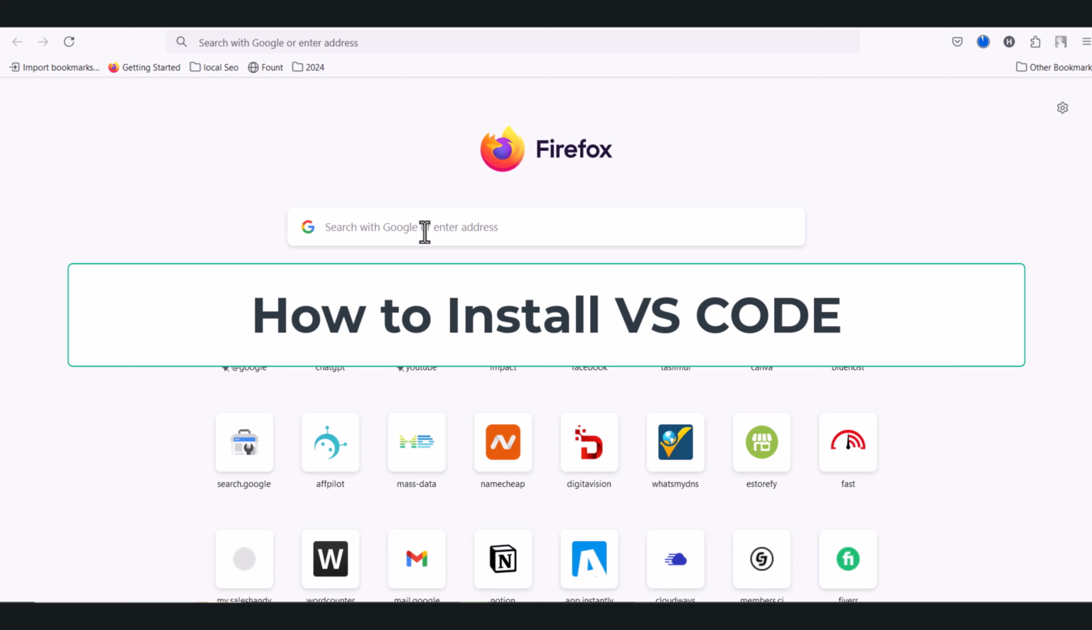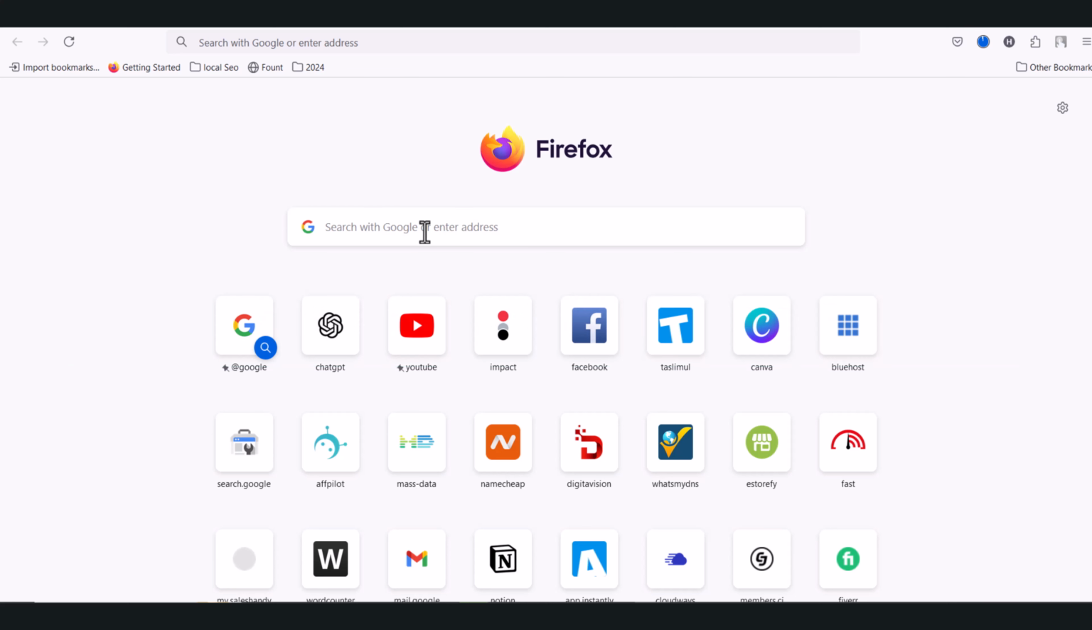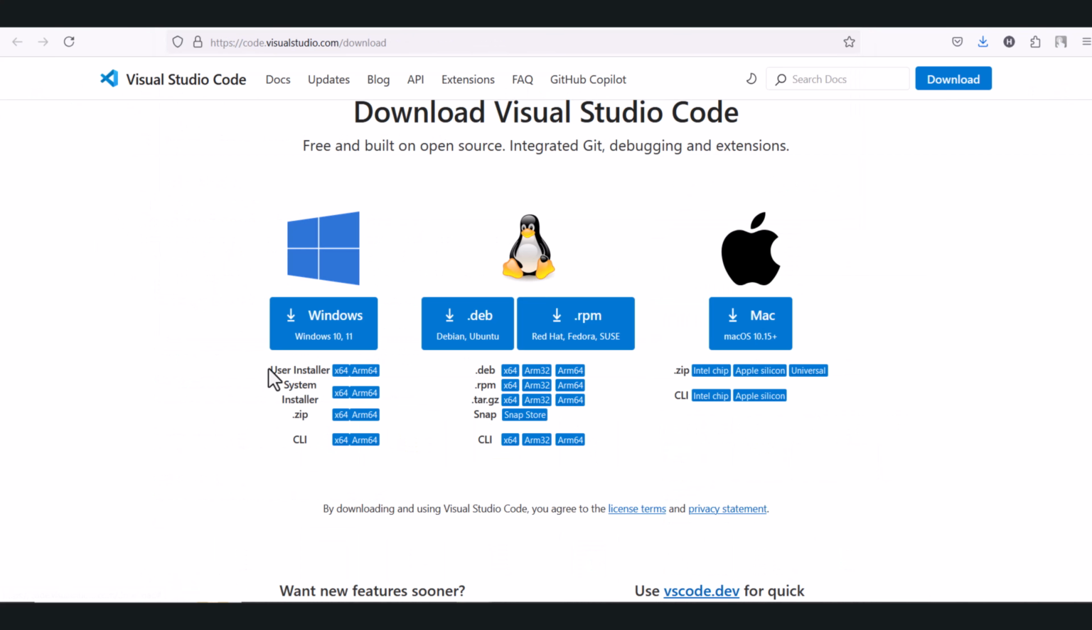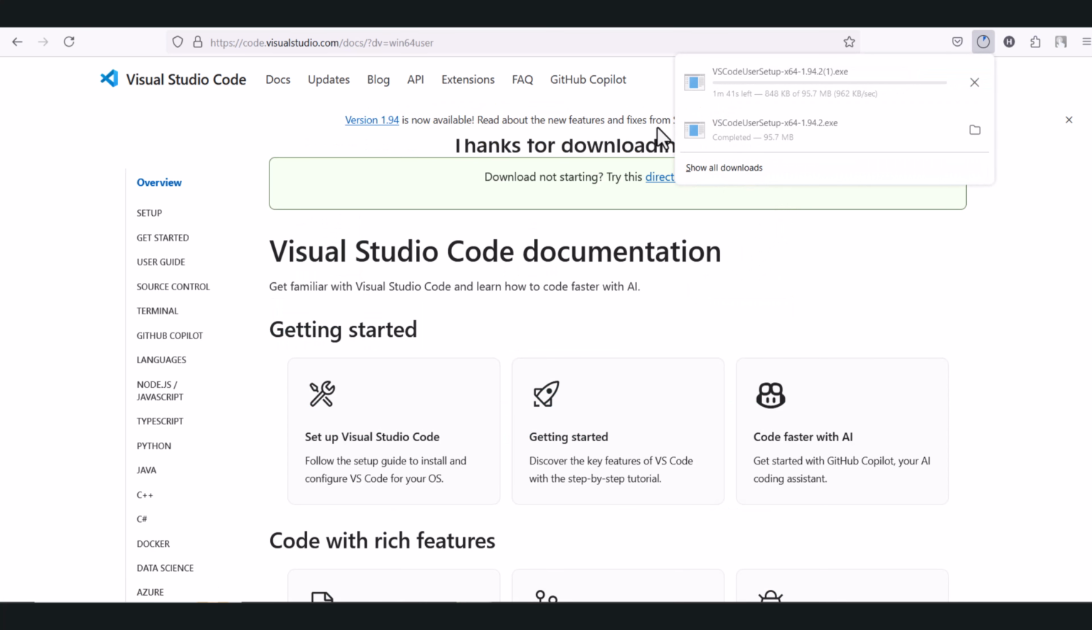I opened Firefox. You can open any web browser and search for VSCode and click the first website. Click on the user installer x64 and it will start downloading the exe file. So I already downloaded it, so I'm just pausing this and now opening this exe file.